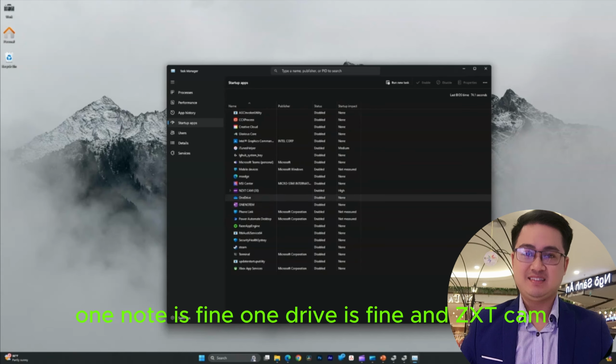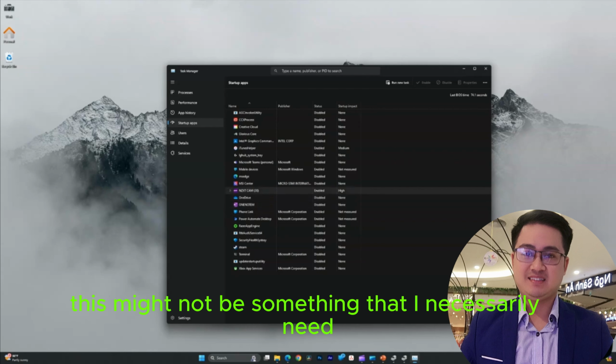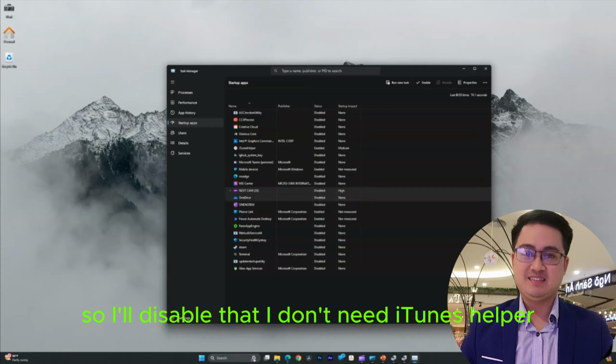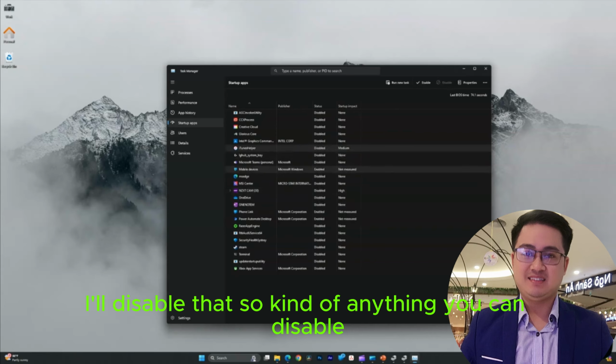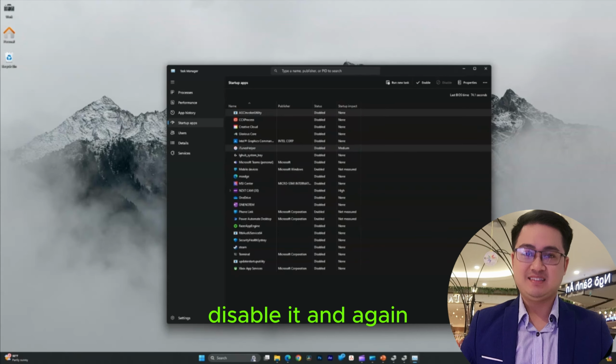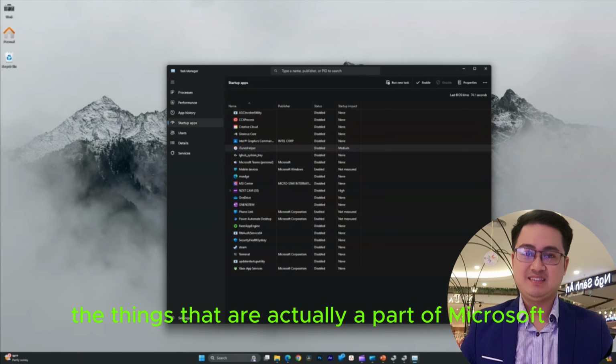OneNote is fine, OneDrive is fine, and ZXTCam might not be something that I necessarily need, so I'll disable that. I don't need iTunes Helper, so I'll disable that. Kind of anything you can disable, disable it, and again, we would recommend leaving the things that are actually a part of Microsoft.